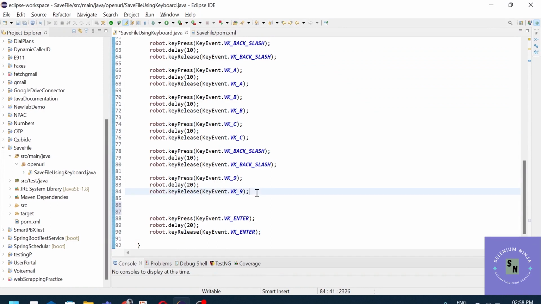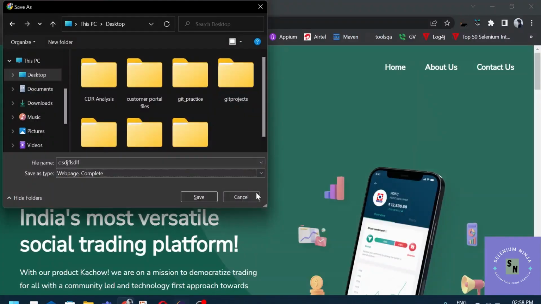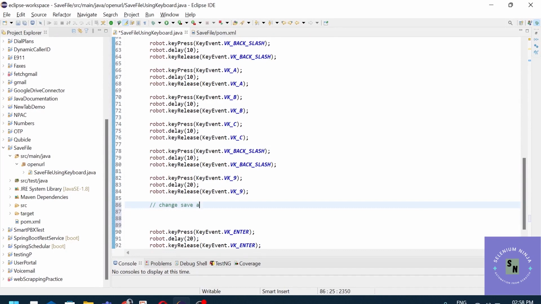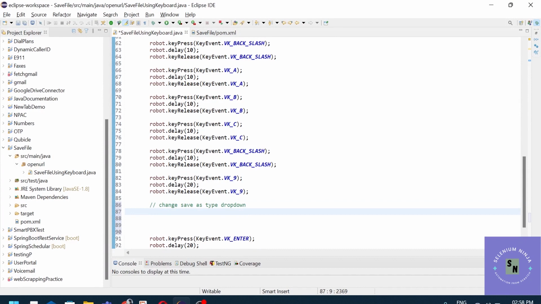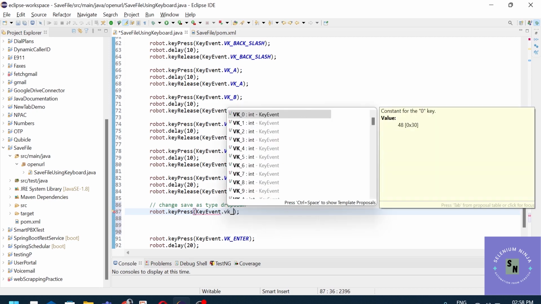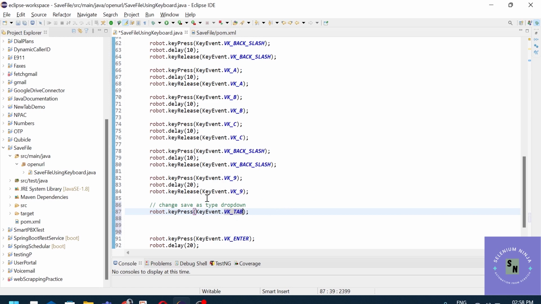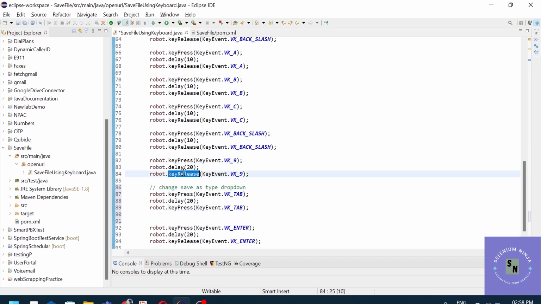So for that, what we need to do, let me mention here, change save as type drop down. Robot dot key press, key event. I'm not explaining because I have explained this in the previous video. Please watch that video. Here we need to press the tab key, VK underscore TAB. It's pretty simple, right? So when we press the tab key, let me add a small timer. Now what we need to do, we press the key, then we release the key, right? So let's release it. Alright, so you have pressed now the tab key.